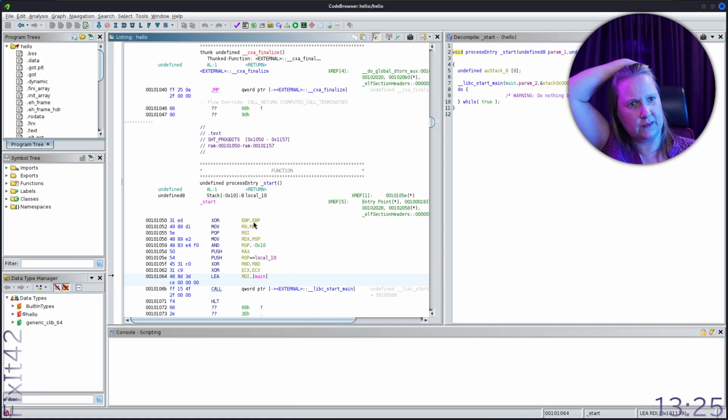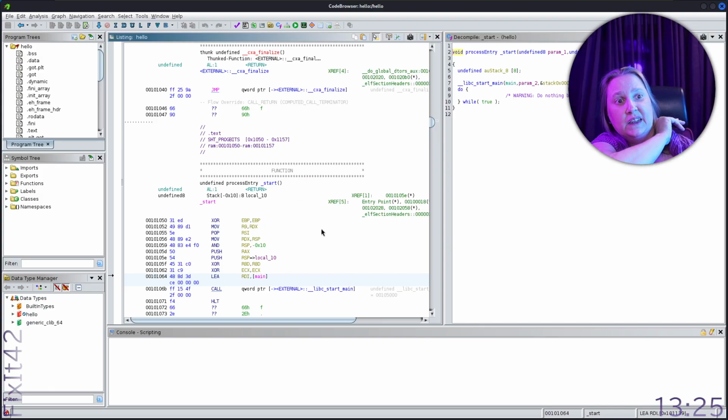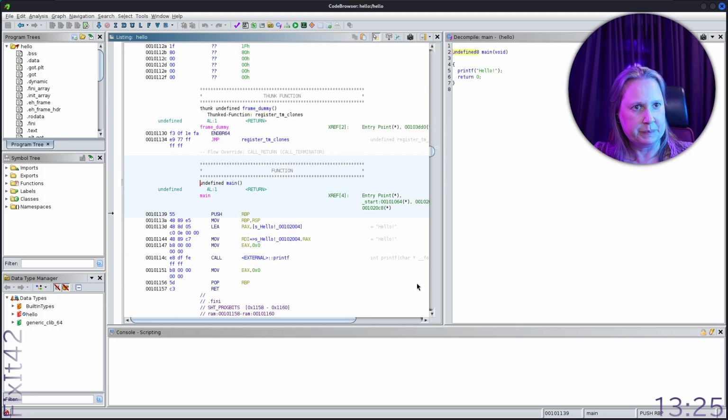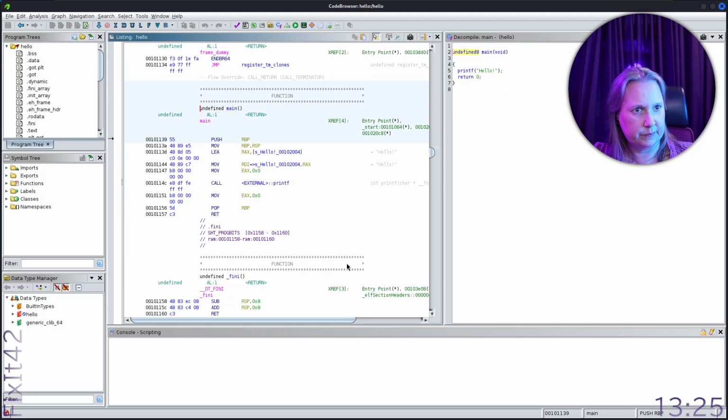EBP, XOR with itself. Okay, so it's zeroing it. So that's like this. Now we're starting something new. Whatever. RDX, R9. Yeah, so I need to check what's before there first too if I wanted to check that out. Let's hop to the main then. So, two seconds. I'll just go quick bathroom break.